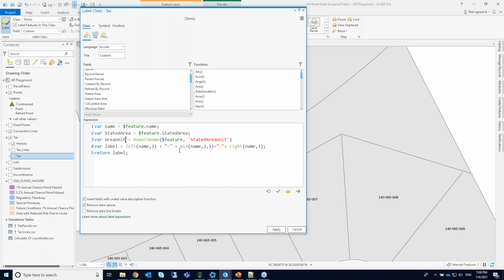And then when we wanted to create another variable for the area unit, the area unit points to a domain. When you double click that in the expression builder, it's smart enough to bring this command called domain name. So instead of seeing a code, you would get the description of that code. That's pretty neat. So that returns another string of the area unit. And then we can do something like the label is, let's say, only the right 4 digits. So it's going to be kind of the short form.